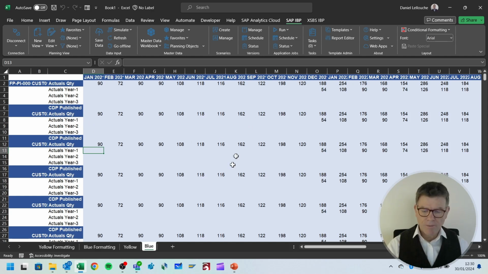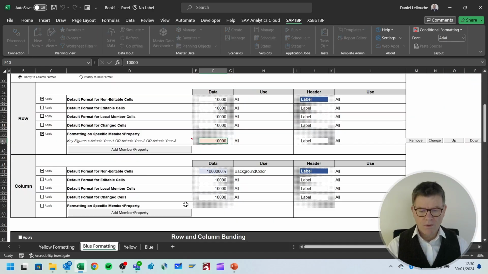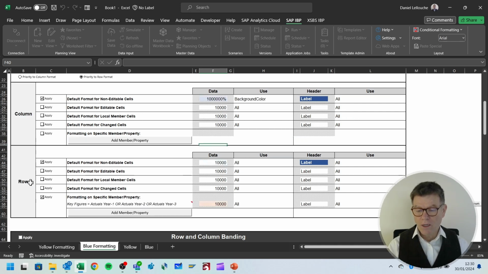But I made a mistake. Why? Because I've set row priority to column. So the column is at the bottom and has taken over the setup. So there are 2 ways to do that. I can switch, and now the row is at the bottom, and that should normally be applied last. Therefore, this is the winner.